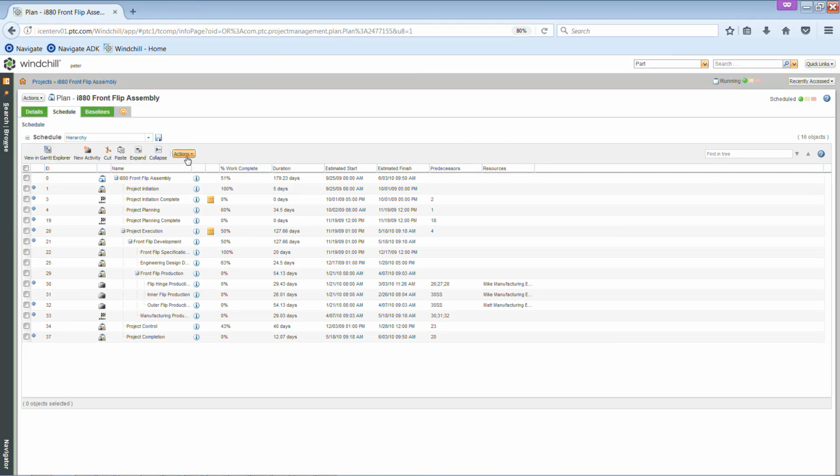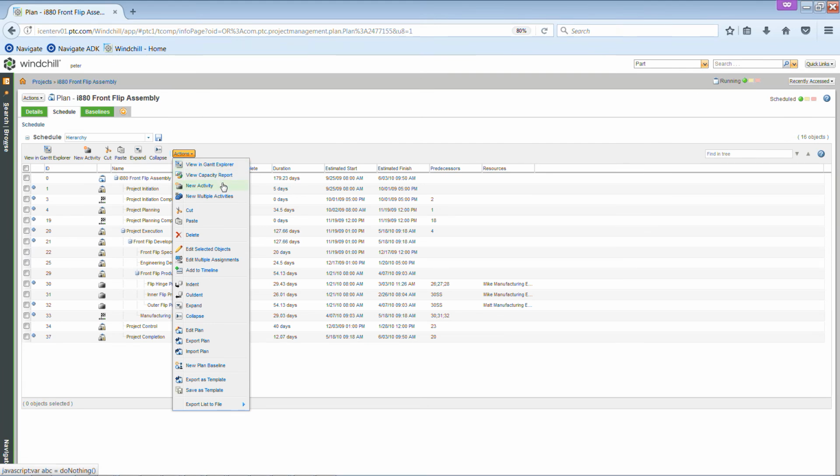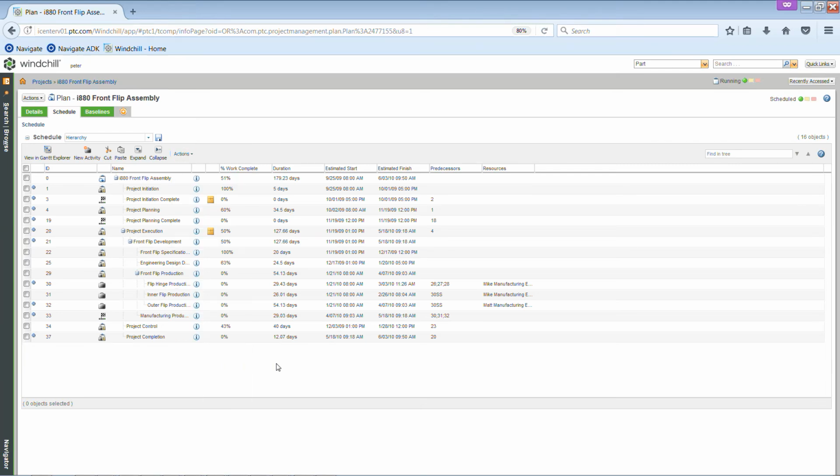Okay, and then it's as easy as being able to add in new activities. You can add in multiple activities if you know you're going to be adding in a bunch. You can go in, you can indent, you can outdent some of these depending on that. You can expand and collapse. We've already taken a look at that. You can create a new baseline for your plan, whether you want to start at a specific point, and you can export as a template or save as a template so that you can work with this information more so in the future. Really all about reuse. Okay, so that is the plan.